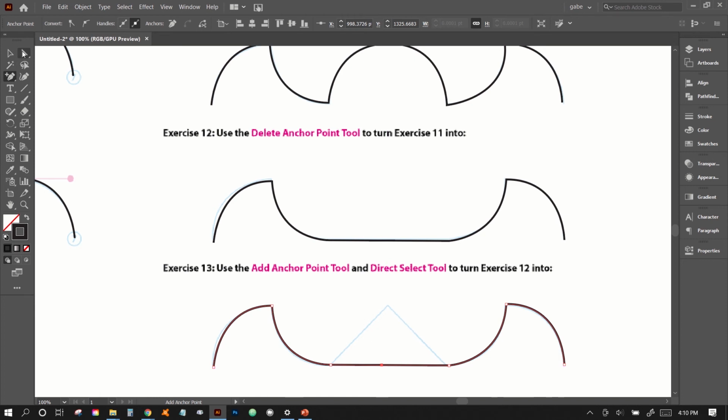Now what we want to do is use our direct selection tool right up here, and then we're just going to select this one point. So just draw a marquee around wherever it is. We know it's between these two points, so you can just go like that. And then now that you see it highlighted, just click and drag it all the way up to here.